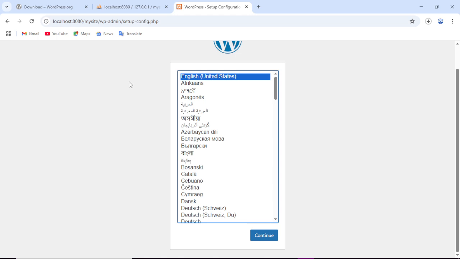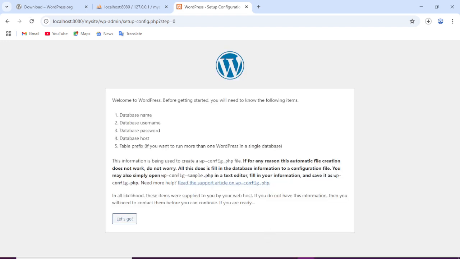So we're asked to choose the language which we want. So we're going to leave it at English (United States). Click on continue. Then, welcome to WordPress. Before getting started, you will need to know the following items: database name, database username, database password, database host, table prefix. I'm going to be telling you what all these things are as we move forward in our class. So all you have to do is click on let's go.